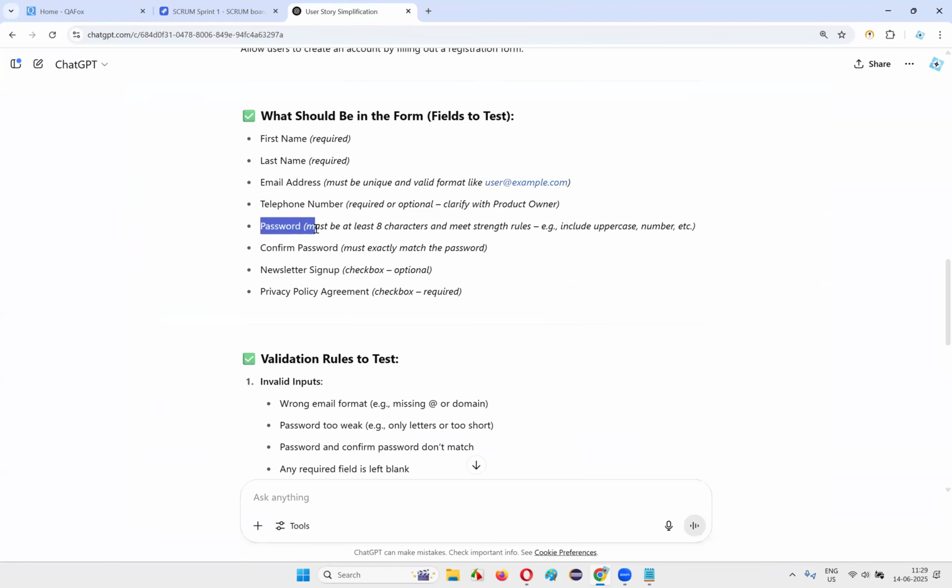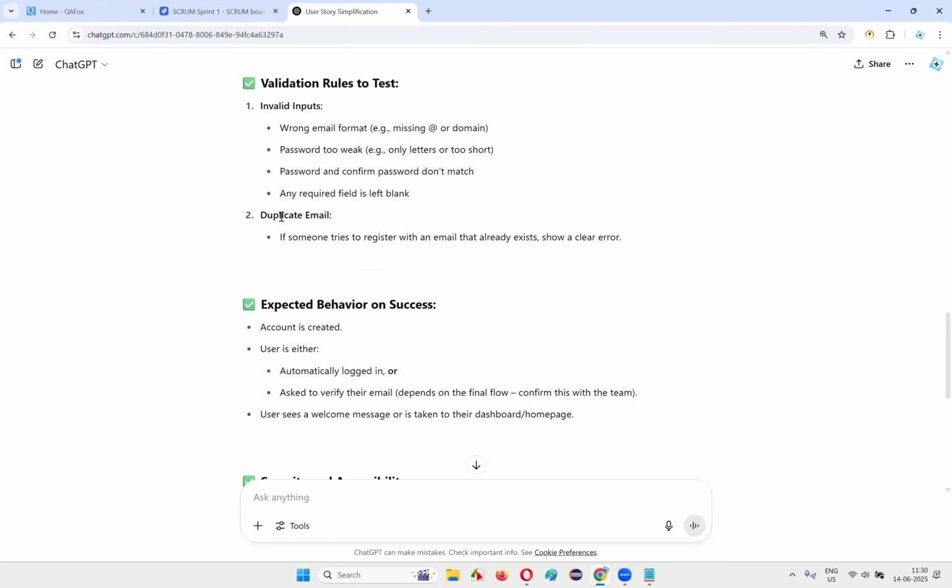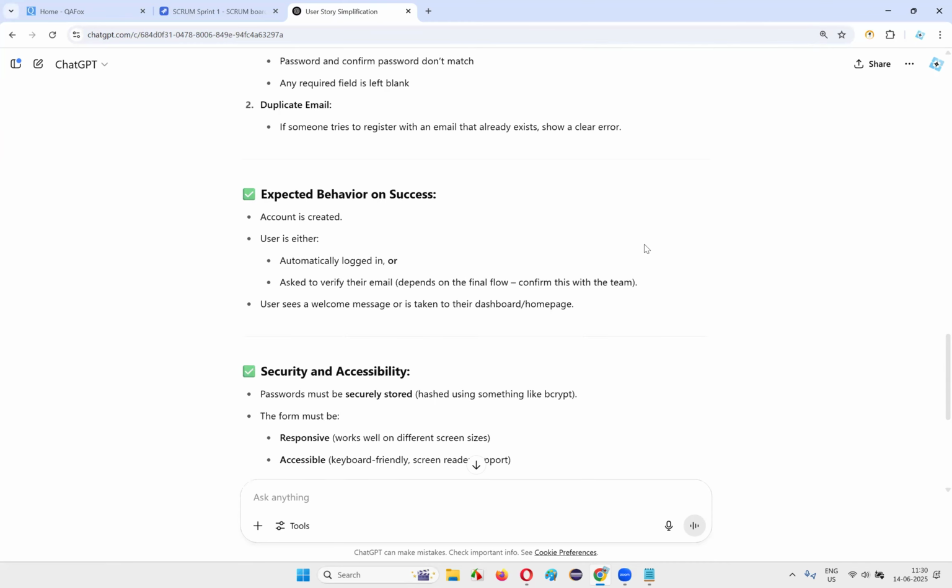Password must be at least 8 characters with strength, for example uppercase, and confirm password must exactly match the password. Newsletter checkbox optional. Then privacy policy agreement checkbox required, compulsory. Everything is given. Validation rules to test. Invalid inputs. Wrong email format we have to test. Password too weak. Password and confirm password don't match, we have to check. Any required fields left blank. Duplicate email: if someone tries to register with an email that already exists, show a clear error.